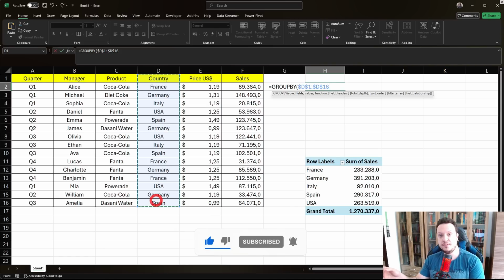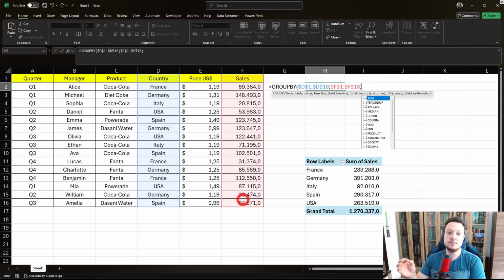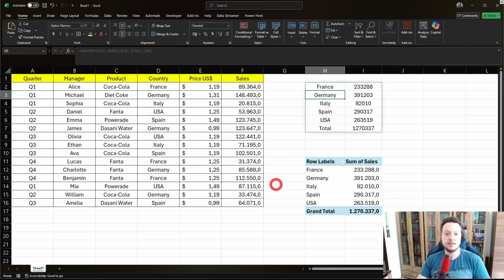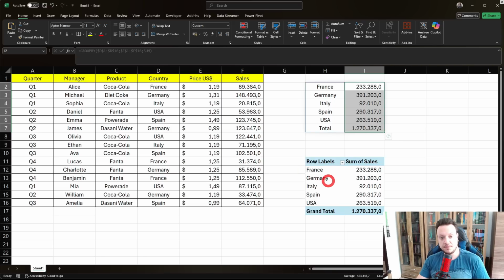I already have videos talking about this. Then the next argument is the values. So we want the sales values. And then freeze again. And then the function that we want to aggregate the values. In our case here it is SUM. And close the parentheses and hit enter.